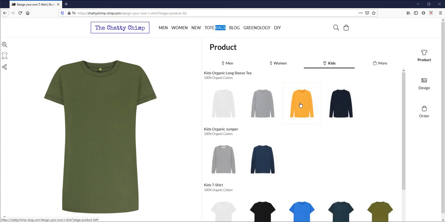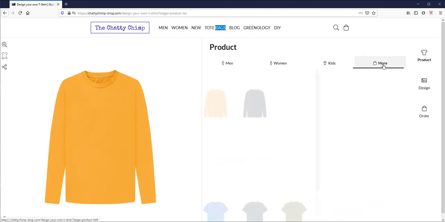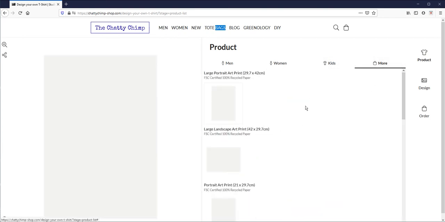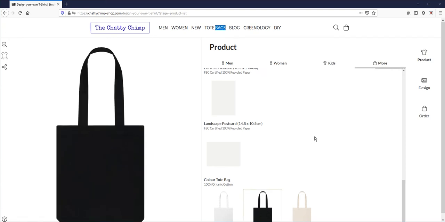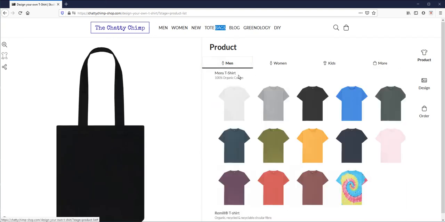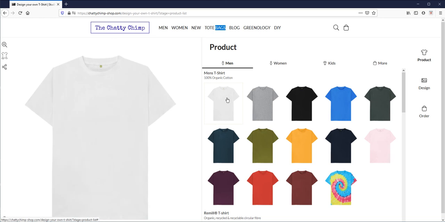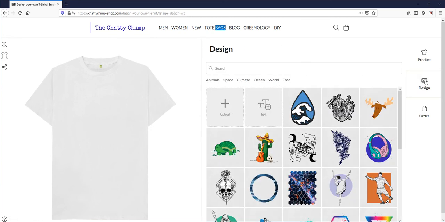Maybe you want to go with a kid's long sleeve sweater, or you can choose one of the art prints. There's not a lot that's very exciting about that because you're just loading an image onto that and it'll print out. Maybe it's a tote bag. For this example, we're going to concentrate on the basic men's white t-shirt, and that's where we're going to add our design to. So we hit the design button and get into the Design Studio.